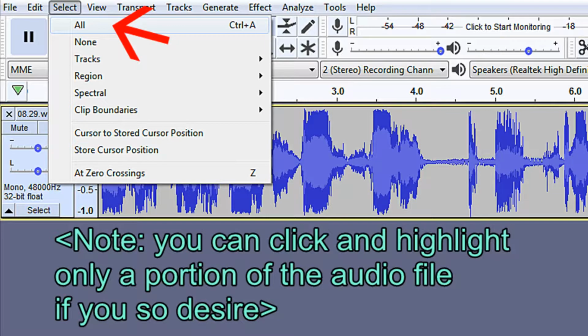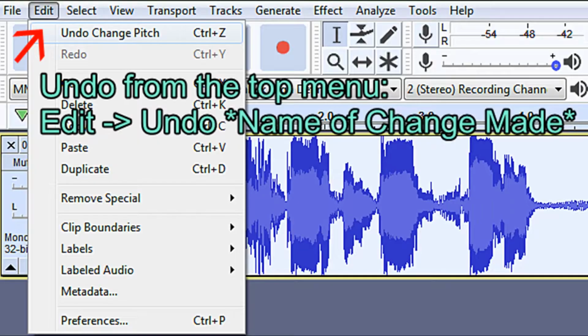Now, this is really important. You need to select All, okay? So click on the Select from the top menu and click on All. That means the entire audio file has been highlighted and you will be applying your desired effect to it. If you need to undo, just click on Edit and Undo, and you will see the name of the change that you have made. So you can easily undo or redo.